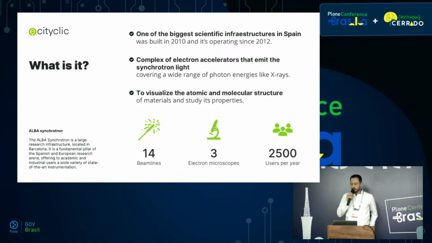So let me start introducing you to the ALBA Synchrotron. Located in Barcelona, ALBA Synchrotron is one of Spain's most important scientific infrastructures and a cornerstone of research in Europe. It's a complex of electron accelerators that emit what is called the synchrotron light. This light enables scientists to study the atomic and molecular structure of materials in astonishing detail. ALBA has 14 beamlines, 3 electron microscopes, and attends over 2,500 users every year. Thanks to 250 staff, it's operating 24 hours a day, 7 days a week.